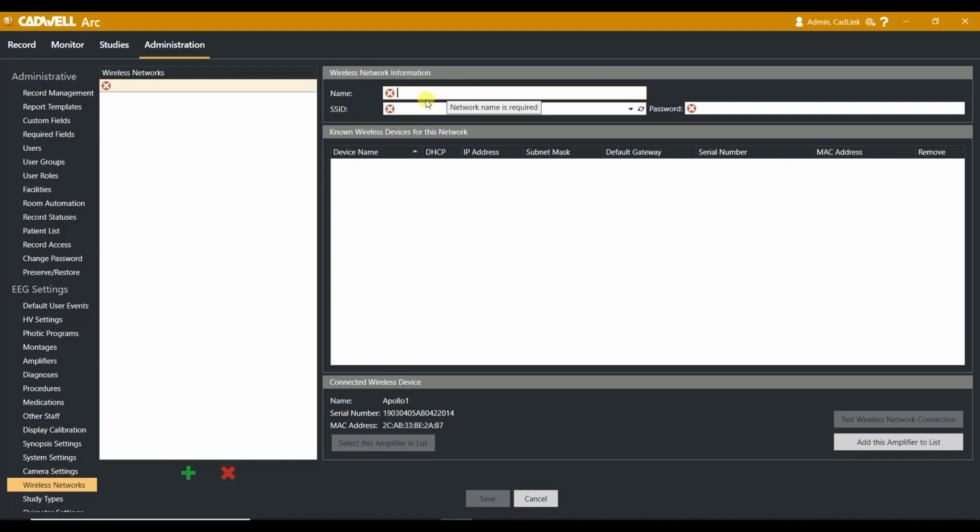Once created, you must name your wireless network. In this instance, I'm using a TP-Link router, and I will name it as such. Then you must enter the SSID and password associated with your router. Once this is complete, you can add your connected Apollo device by clicking Add this amplifier to list.